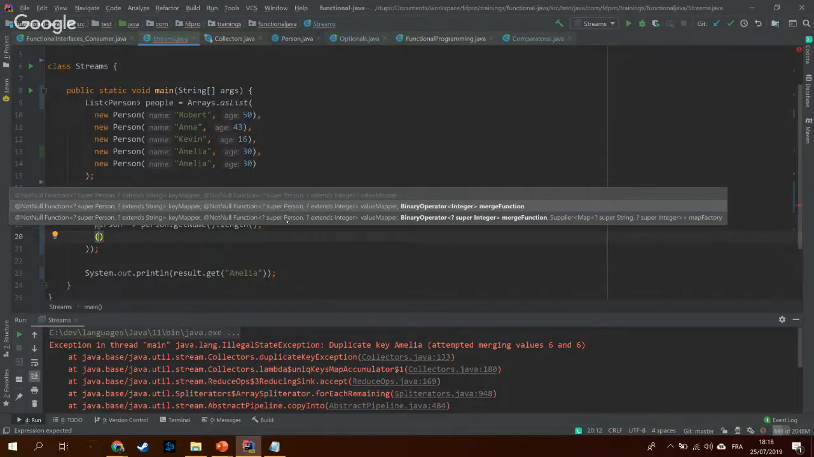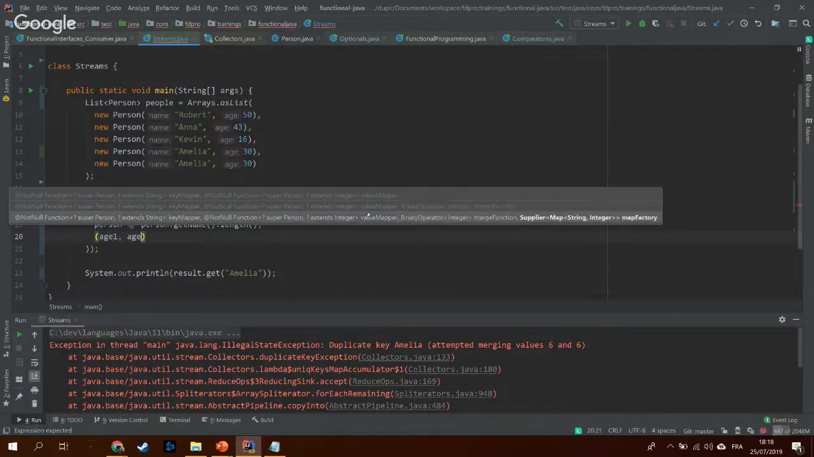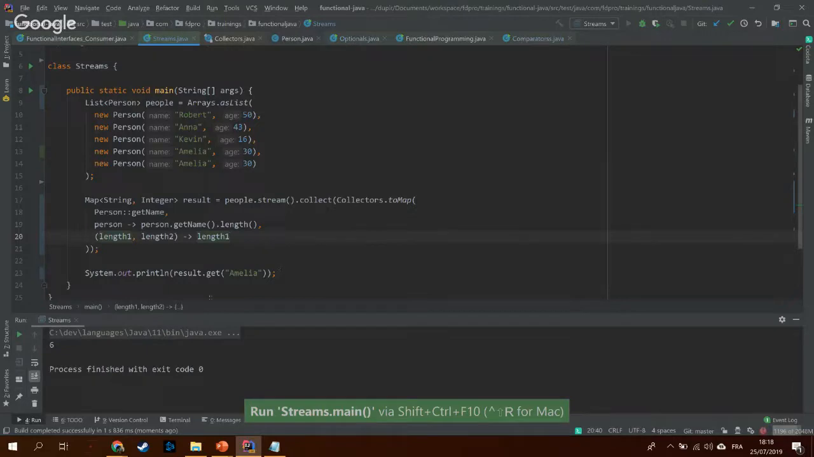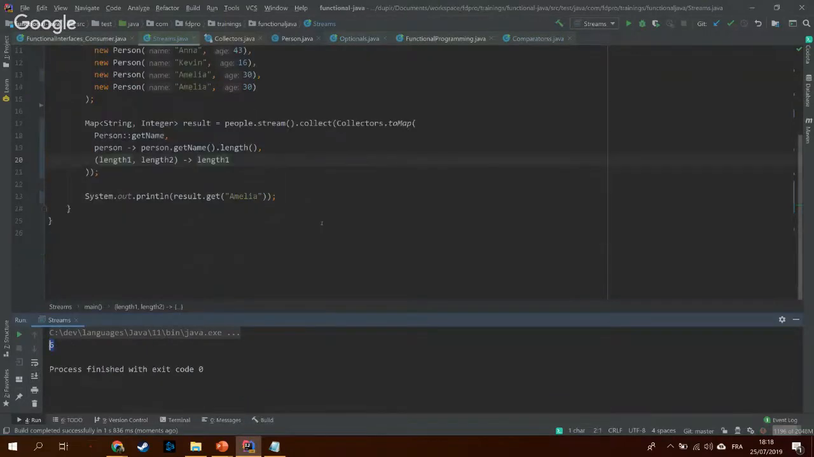So is it going here? Value mapper, binary operator, length 1, length 2. Yep. Here, I will just say, let's get length 1. They are the same anyway. And there we go. You have the 6 lengths. We could have chosen to do something else, like adding the two lengths. That's not very useful here, but why not? You can choose how you merge the two values. So that's it for the toMap collector.